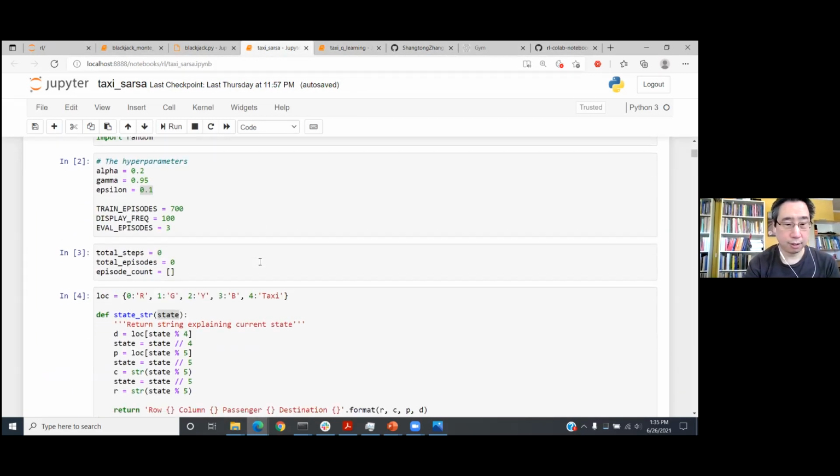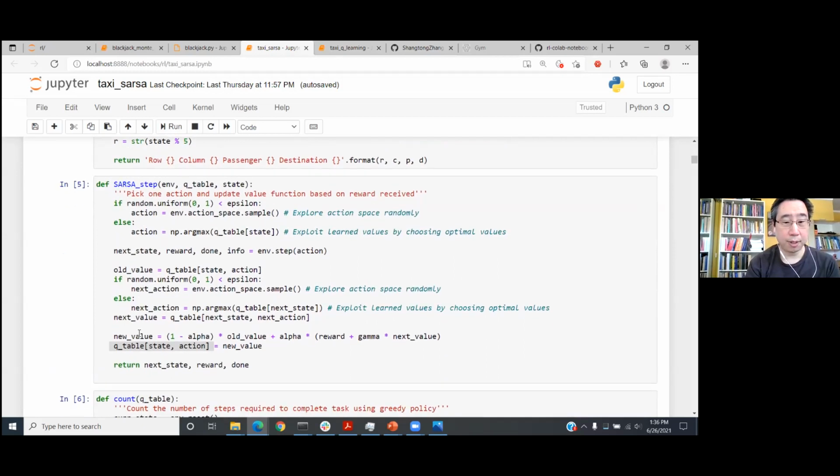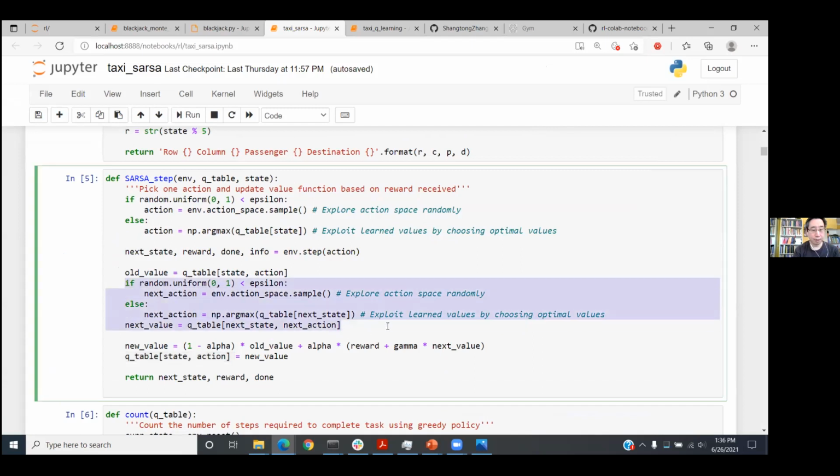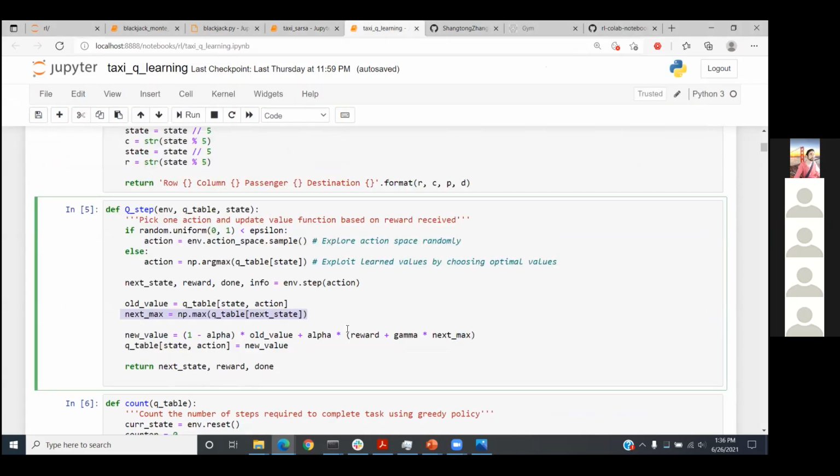SARSA, for the SARSA step, it says pick a next action. I guess technically it's more than one line, but pick a next action, and then next value equals the Q table value of that next action. In the Q-learning version of it, I don't even need to pick an action. I just say take the max of all possible actions.